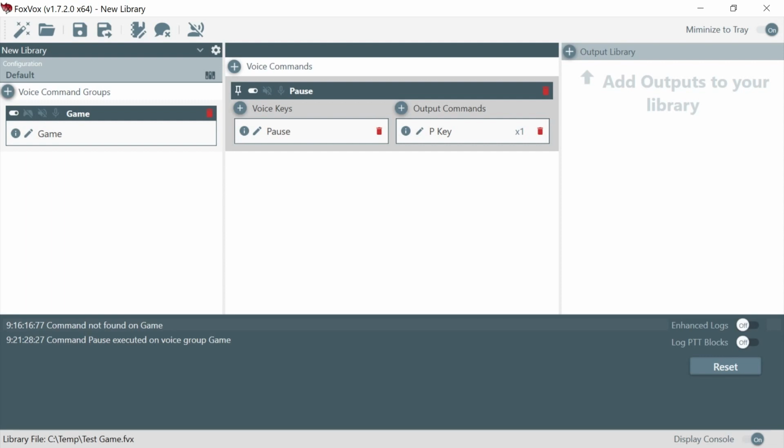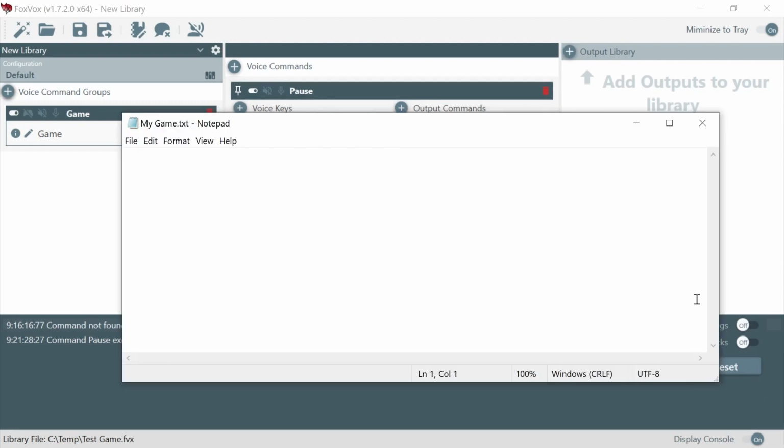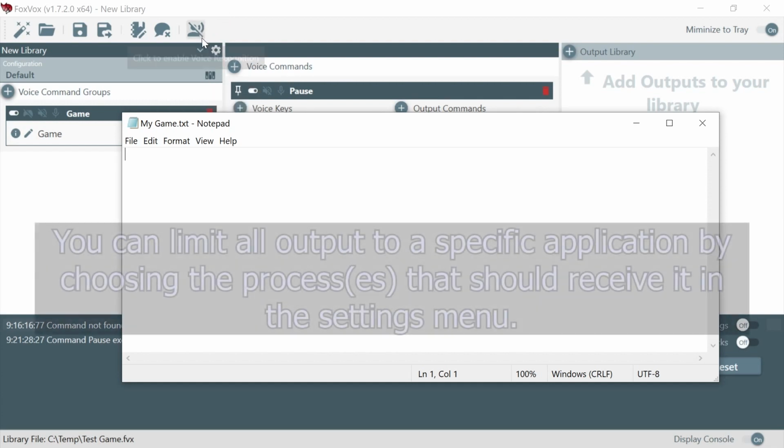So to go ahead and see if that actually worked, let's open up a window. And we're going to run that again.